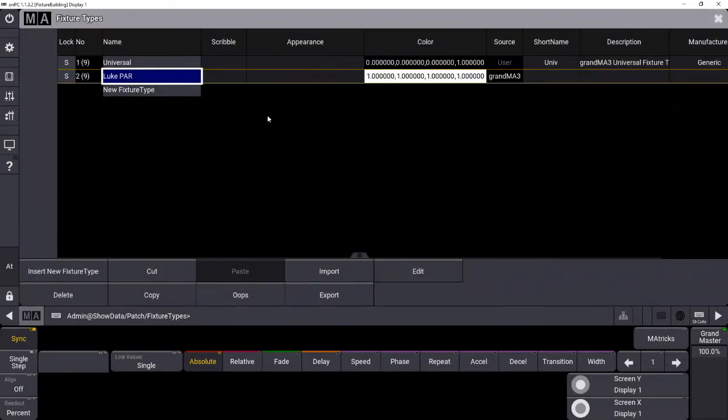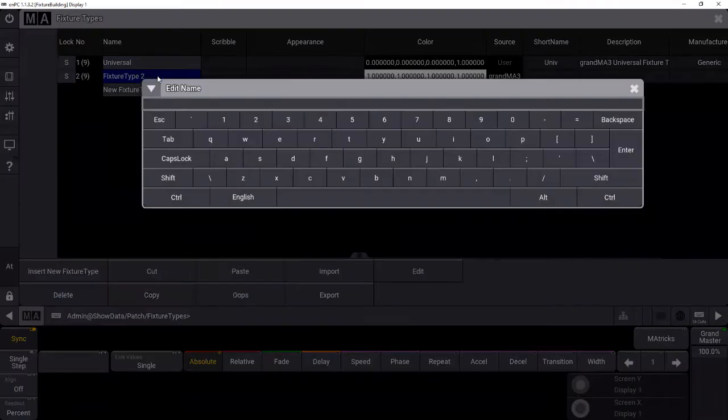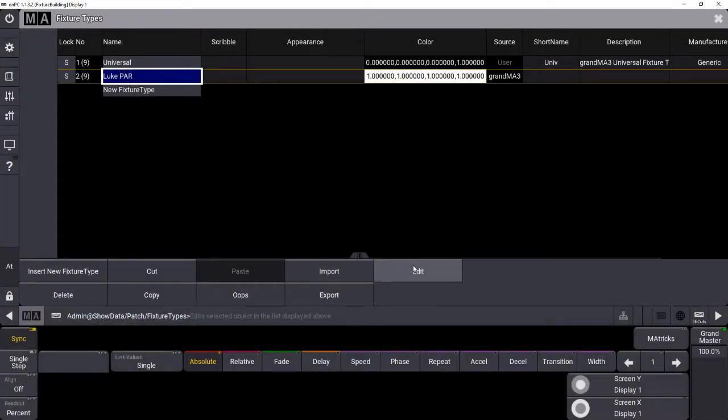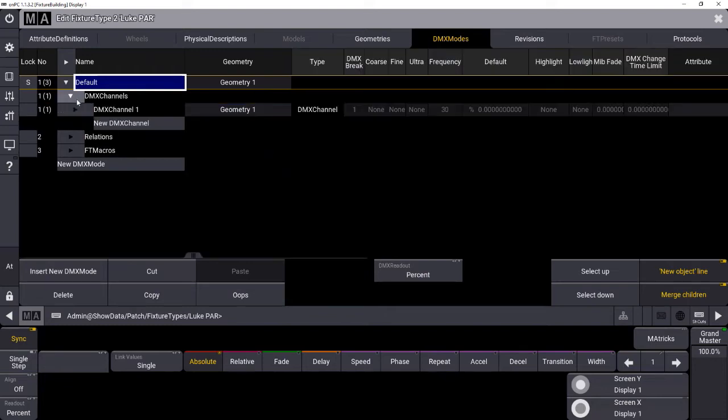Again, if you had any networking issues, I'll just repeat it for one quick second, in 30 seconds hopefully. Let's go ahead and delete it, insert new fixture type, give it a name, and let's edit that fixture and we have the DMX modes. We don't really need a DMX mode, so we're just going to stick with the default one. In the default DMX mode, you've got DMX channels, relations, and FT macros. For today's webinar, we'll just stick with the DMX channels. In the DMX channels, which is where you would add all your DMX channels, I just need one DMX channel, so I won't be adding anything else here.